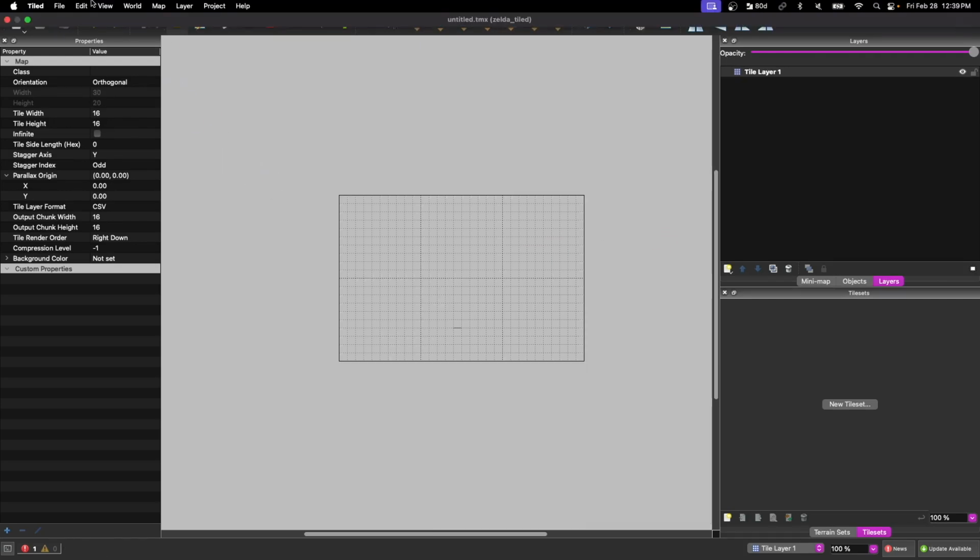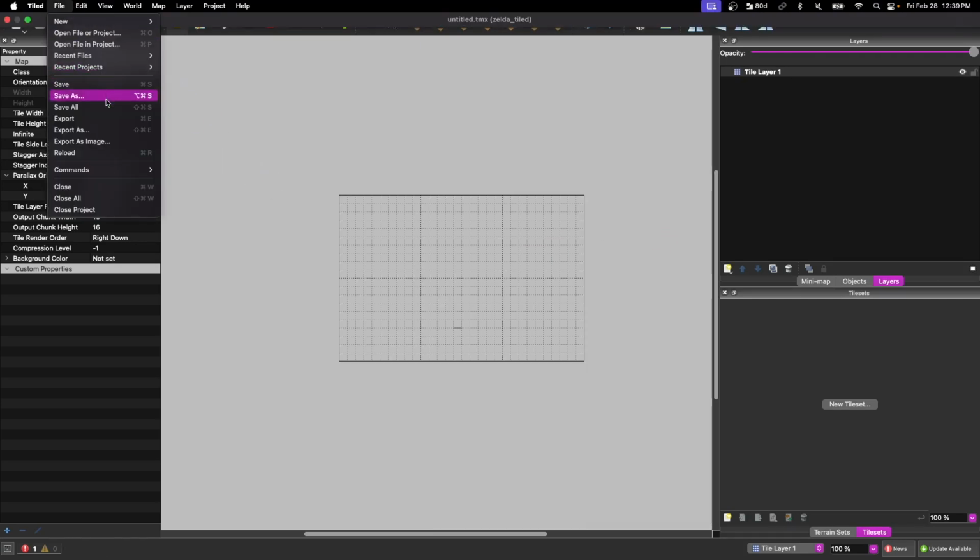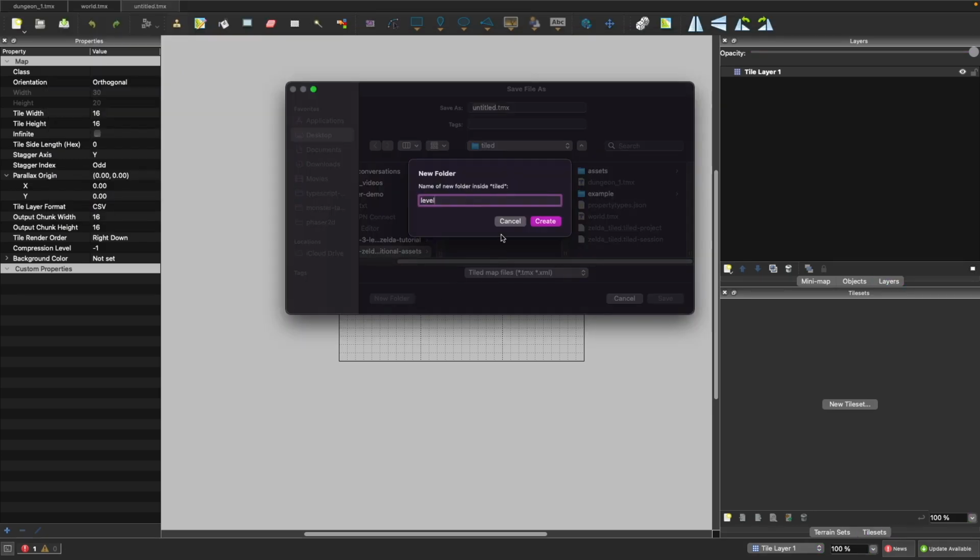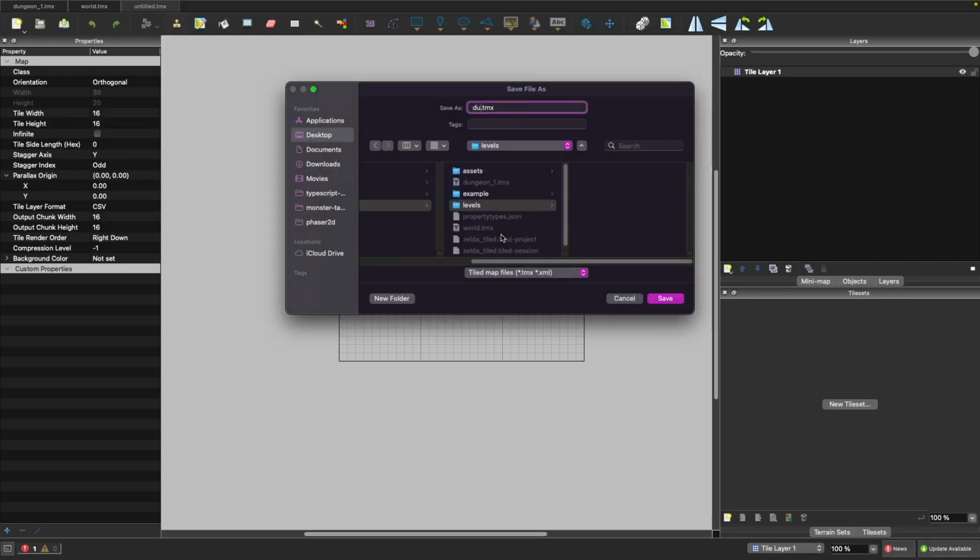So the first thing we'll do is save our new map. We'll do File, Save As. I'm going to make a new folder. I'm just going to call this Levels. And now for our file name, I'm just going to call this Dungeon_1.